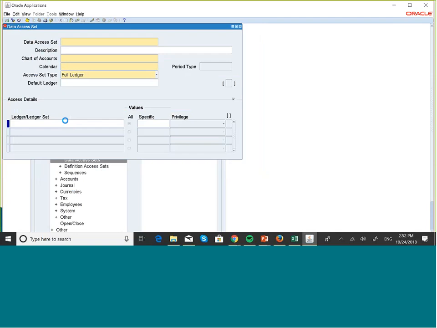So the first one, we said we are going to use the balancing segment. So we are going to give read and write access to company 1 on our primary ledger, and then we are going to give read only access to company 2. Okay, so we can call this data access set Maskani group 001 and 002.